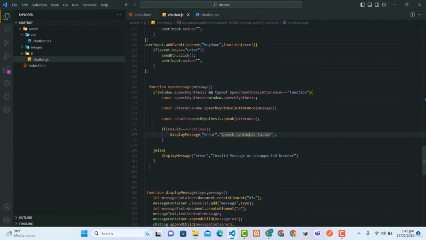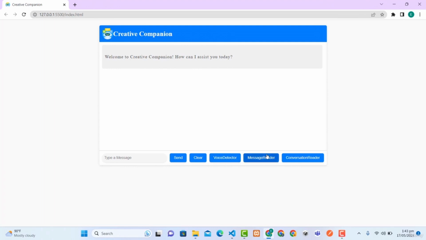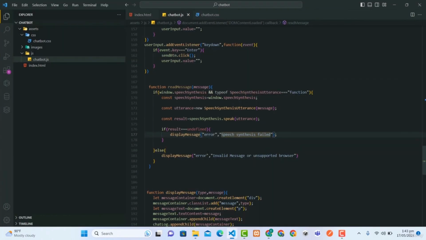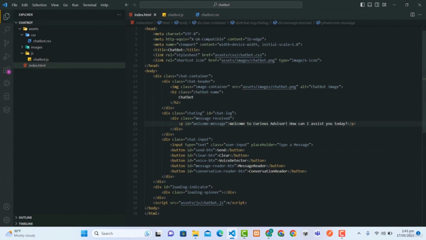Okay, so now the next thing I want us to do is that when the user clicks on this one, message reader, then we'll handle the functionality to read the message for us. So realize that this is it. So this one over here will read the current message for us.